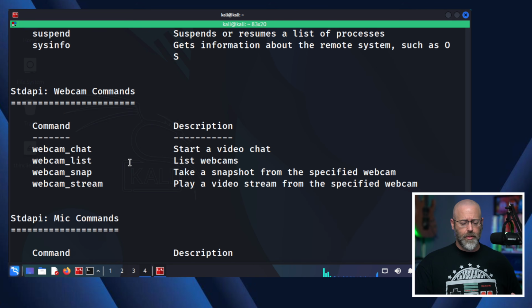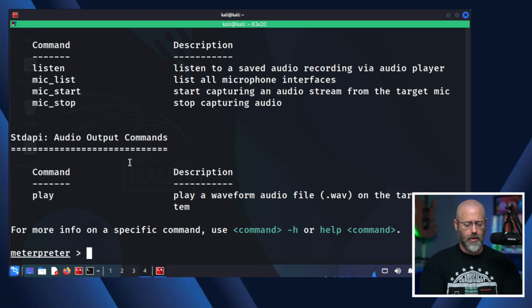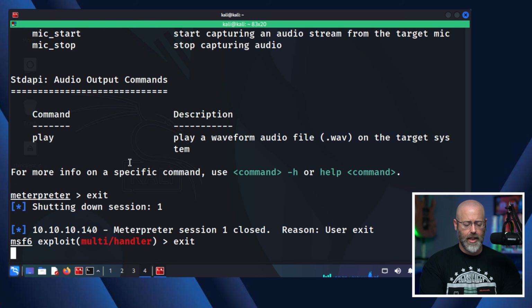All right. So that was fun. We're done with Metasploit. I'm going to exit out. Goodbye and goodbye.